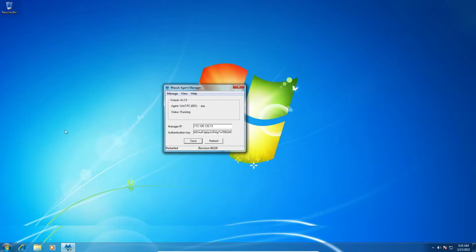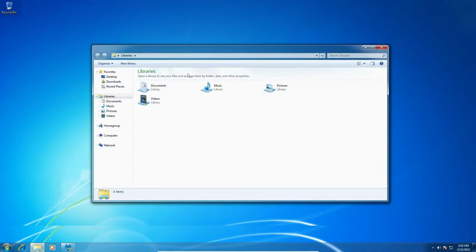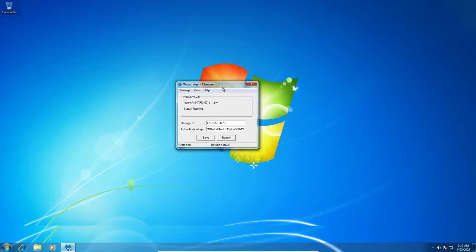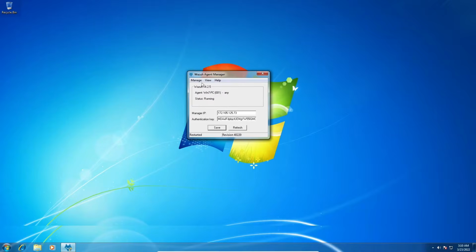So I'm back on the Windows VM or Windows system. Under my downloads, you can see I have the Wazuh agent for Windows. So that's a setup file. Just double click on it and go through the installation wizard. Once it's done, you will be provided with the Wazuh Agent Manager. You can see mine is currently registered. So in your case, just enter your Wazuh server IP. You don't need to enter the authentication key, and then just hit save and then click on manage, and you can then click on start, stop, restart, or the status. So you can see mine is currently running. I can stop it or start it, etc.